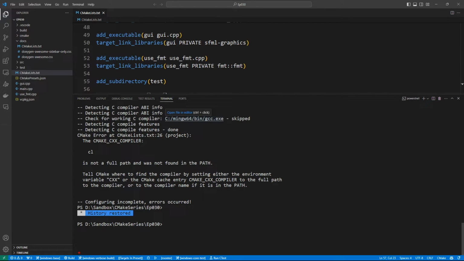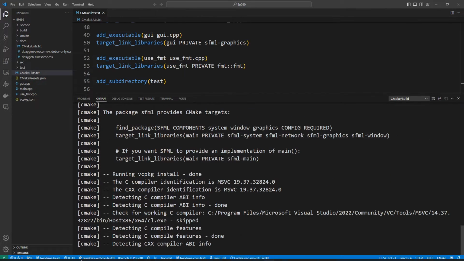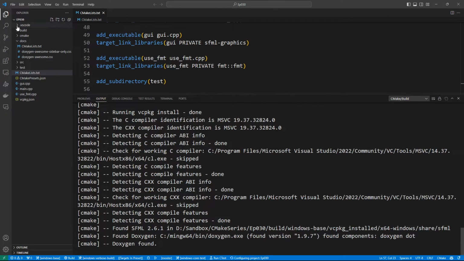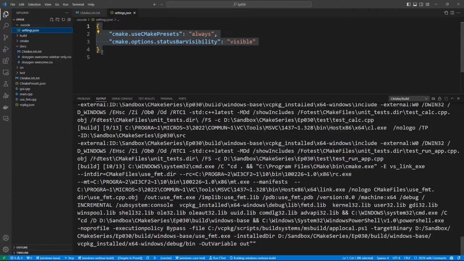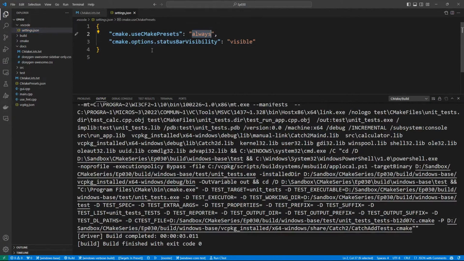And now our project knows the settings that it is going to use to build the project. If you look in the status bar, you see that we have a configure preset, we have a build preset, and we have a test preset. And now our project knows the settings to use to build this project here. So if we want to build, we can just hit build on the status bar. If you don't see this status bar, make sure to go in your .vscode folder, open the settings JSON file, and make sure you have the settings that I have here. You have to set the status bar visibility to visible to be able to see this. If you want, you can use presets always, but this is up to you.